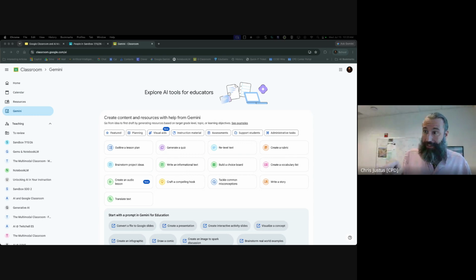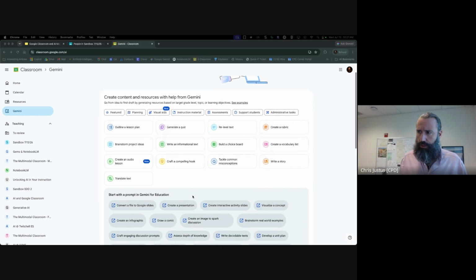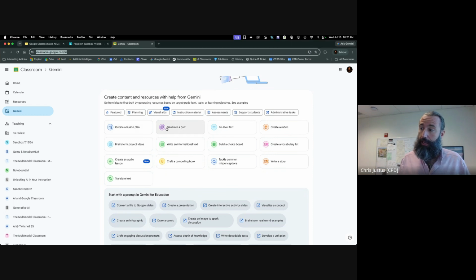But I love the Gemini in Classroom because it's set up to make it really easier. We don't really have to prompt all that much. All right, so take a look here. Let's do this first thing. These are all of the different tools available to us in Gemini. We can come up with a lesson plan. We'll actually generate a quiz towards the end of today's session. We'll also write some informational text, but we can create rubrics, tackle those common misconceptions students might have about our content, and help us translate text.